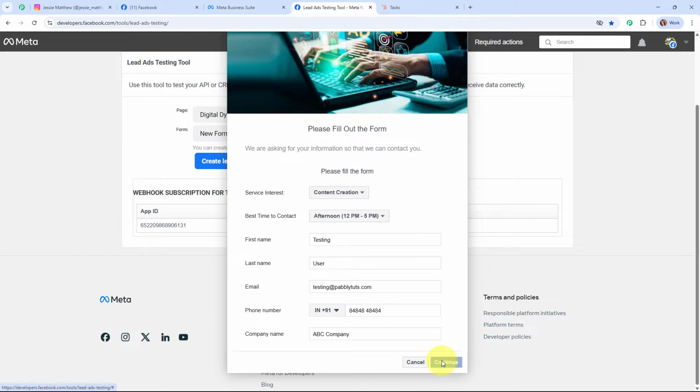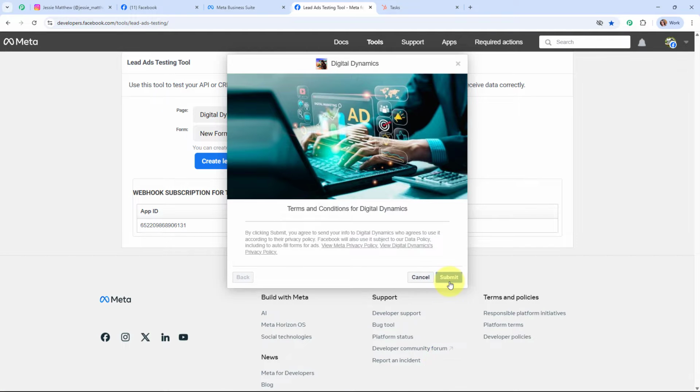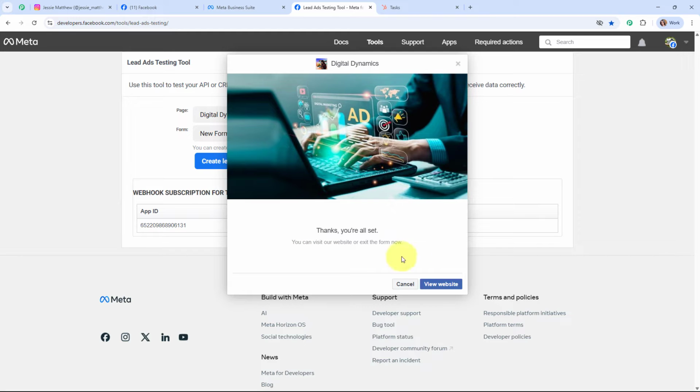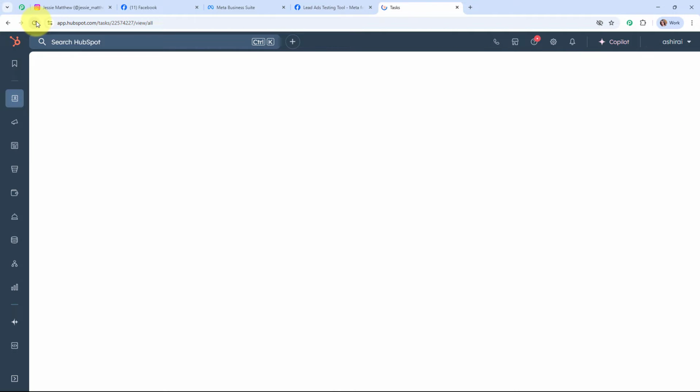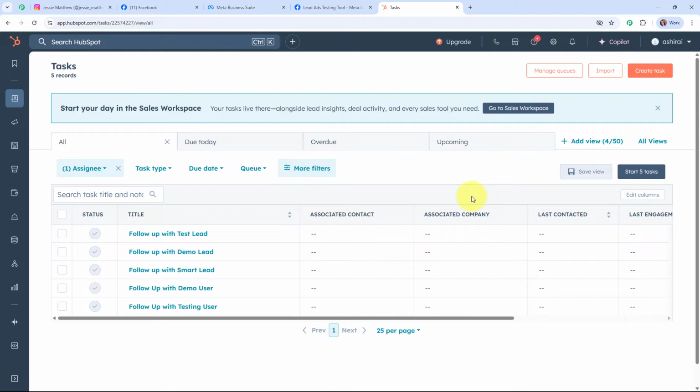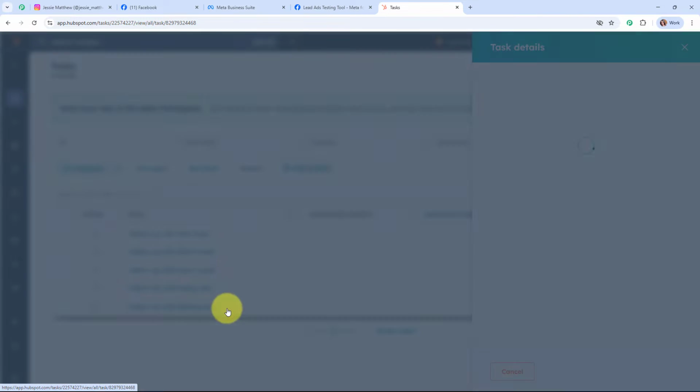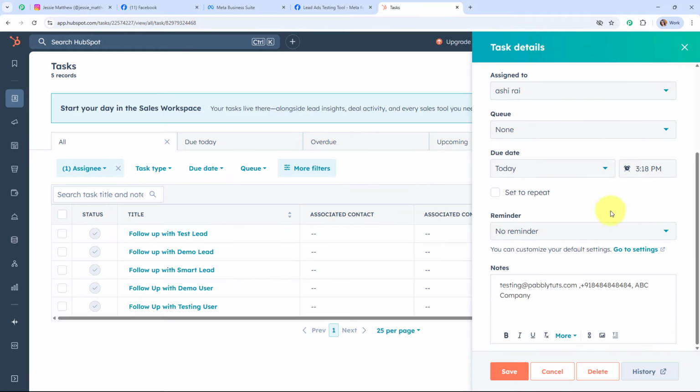So I'm going to click on continue, and then click on submit, and here you can see we have successfully made a form submission. Now let's go and check our HubSpot CRM account. Here I'm going to refresh it. And here you can see we have successfully created a new HubSpot task with the name follow up with the testing user, and you can see some other details as well.